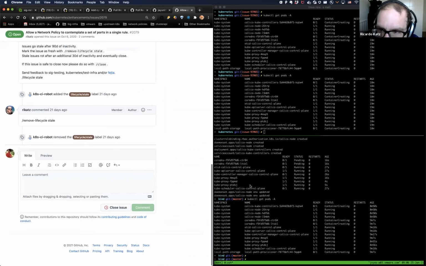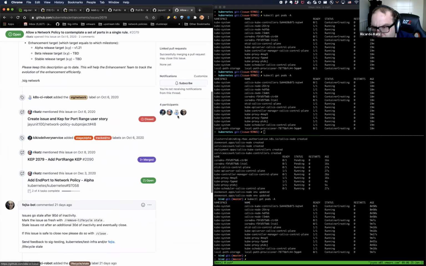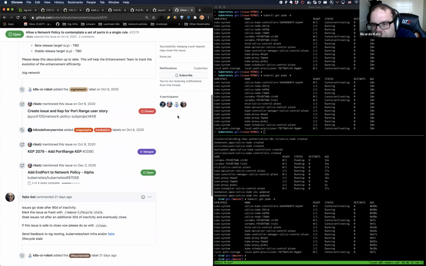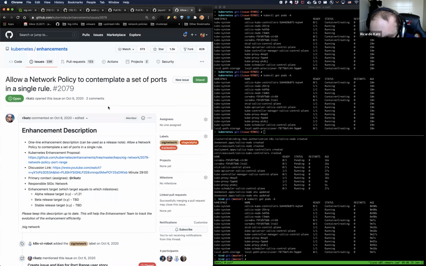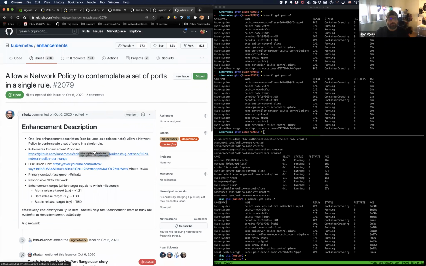So any evolution in Kubernetes, we need to write an enhancement proposal, and we call it a cap. That's a Kubernetes enhancement proposal. So we have a cap to allow a network policy to contemplate a set of ports. This is the issue that Jay is showing us on his screen, and that's the 2090 that is merged. This is the official one.